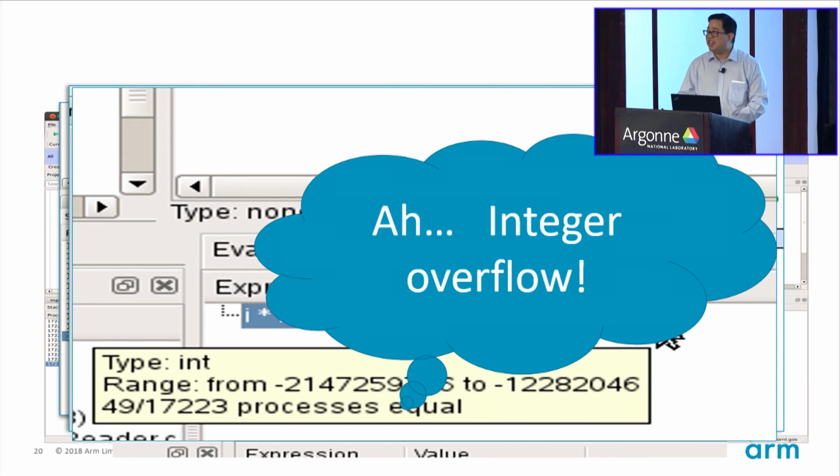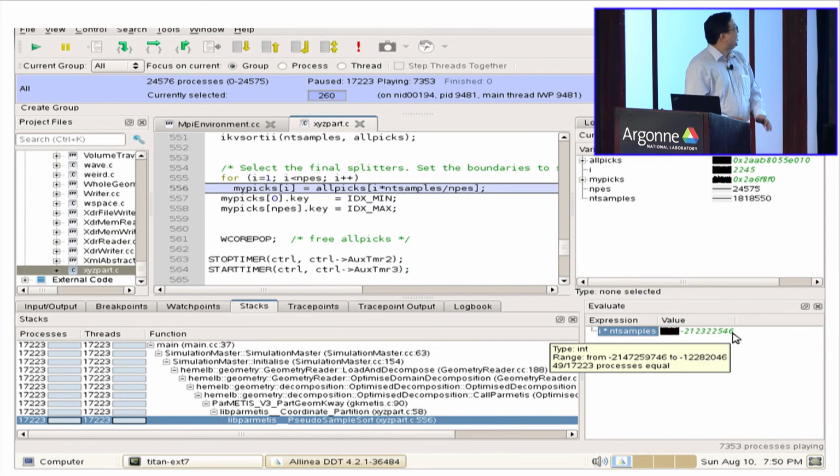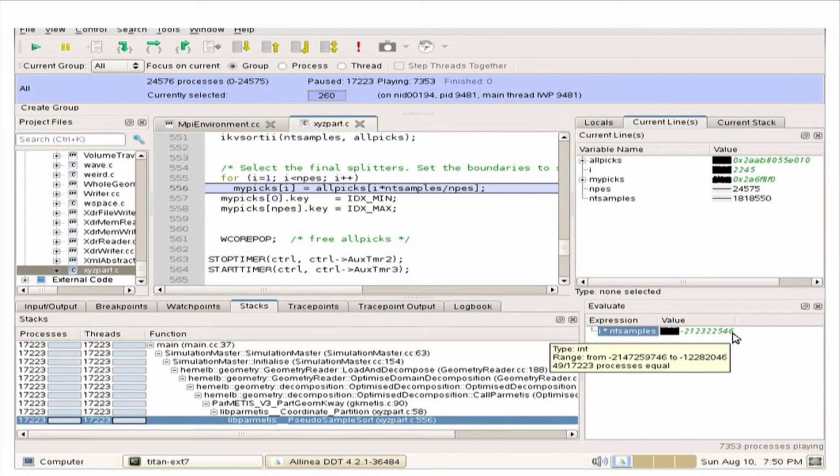Okay, so anybody have an idea on how to fix this problem? Okay, very good. So this was a real use case where someone used our tool to figure out that something crazy was going on.